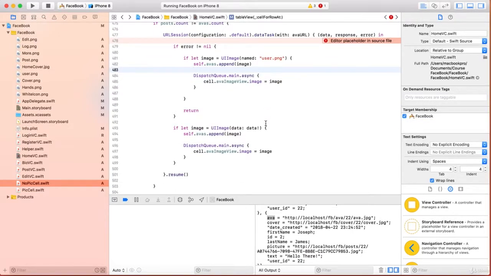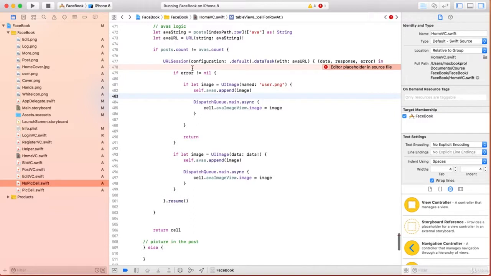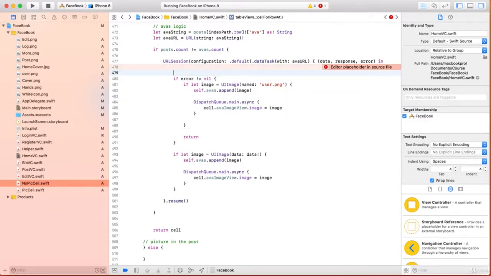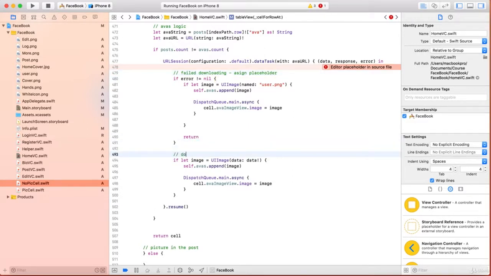So this is one of the logic, and this is when it failed to load. This is failed loading. Assign placeholder. And here is downloaded.